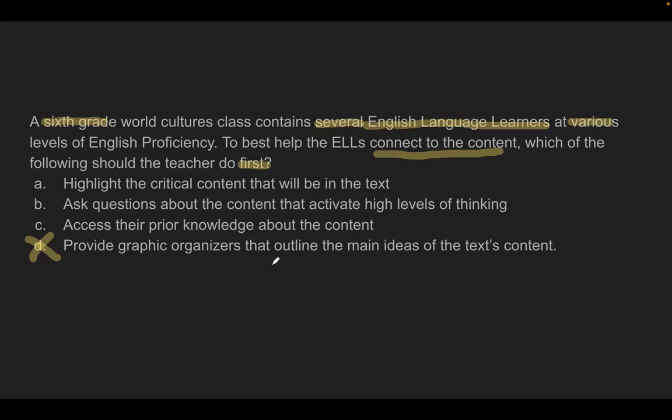What else can we eliminate and say this is not going to help them connect to the content? A, highlighting will do nothing to connect. It might draw their eyes to words on a paper, but it's not going to elicit a connection in any way, shape, or form. So we have ask questions about content that activate high levels of thinking and access their prior knowledge about the content. Remember, whenever we get these two, which one has to happen first? Incidentally, they asked us which one has to happen first, but they don't always, and you can only have one. So if one of these is going to happen without the other, which do you need to happen?